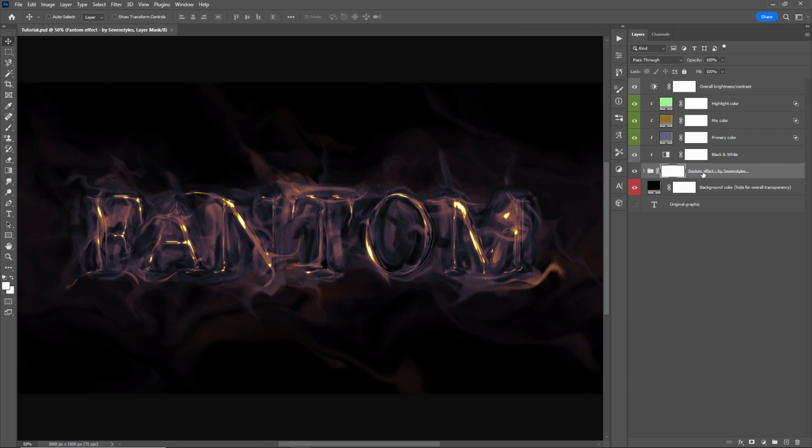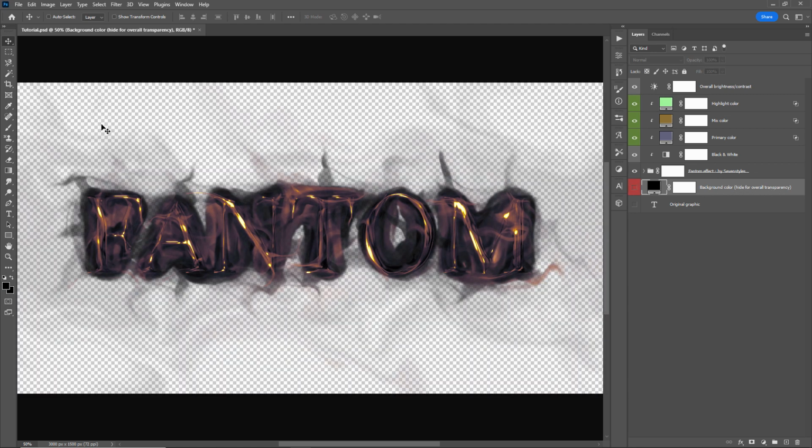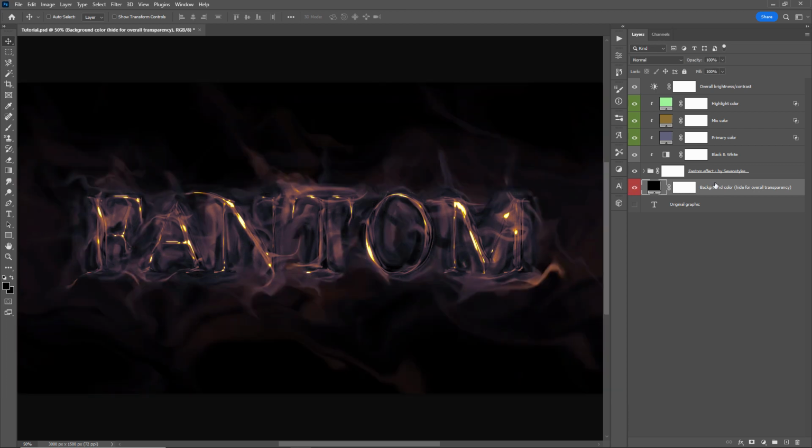Now before going into the Fantom Effect folder here, I'll just mention that if you want to export your graphic on a transparent background, all you need to do is hide this background color layer here. I've got in brackets here hide for overall transparency. So if you just turn off the visibility for that layer, everything is now on a transparent background. So then you can just save that out as a PNG and you've got that transparency.